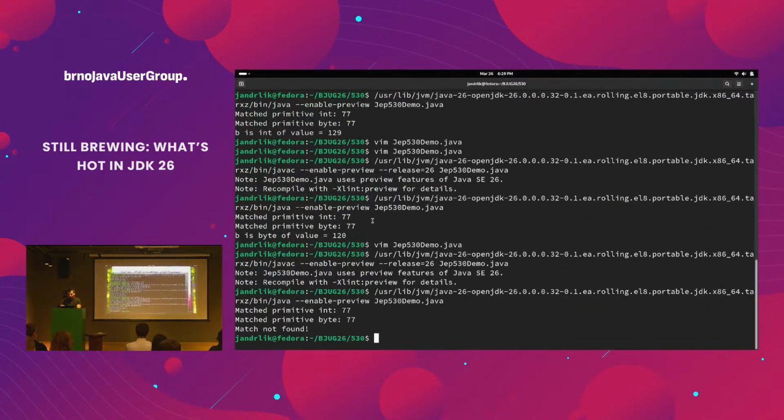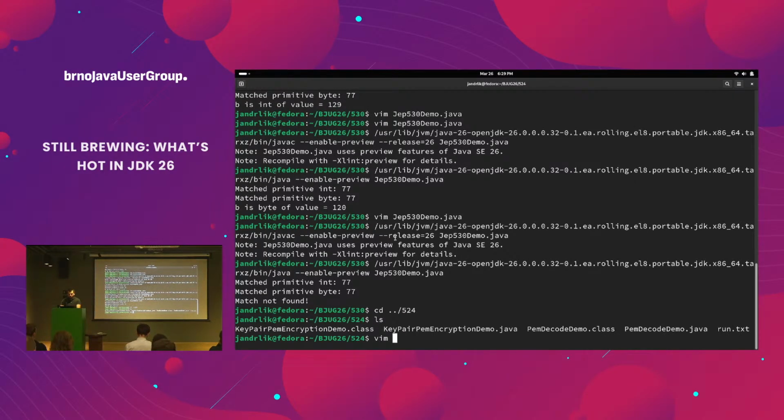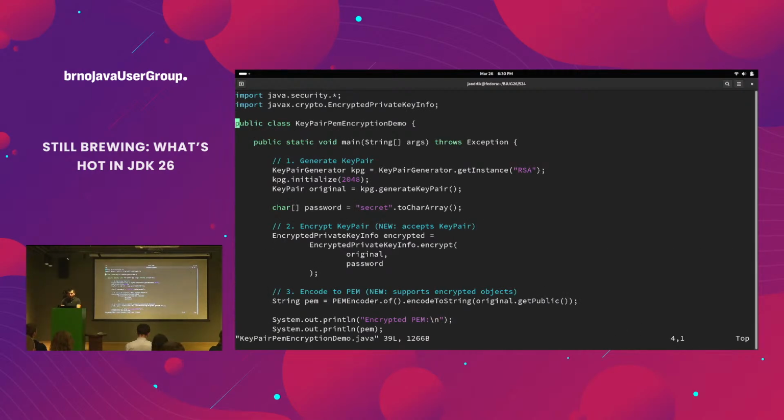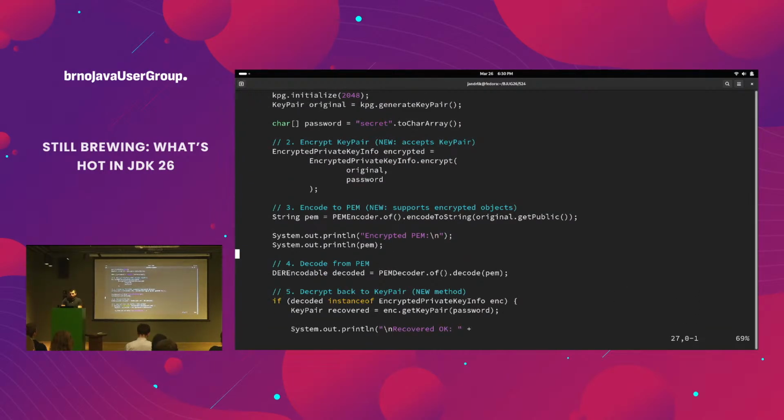So which one was it? 524. It was not able to process key pairs last time I was presenting it, and it should be able to now. So we have code here that generates a key pair, then it stores it as encrypted, but that doesn't really bother us that much. And this part is where I was a bit lost.